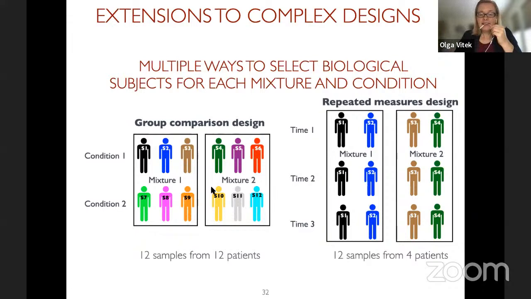So then we have yet another similarity or another correlation between the measurements, because measurements which come from the same person tend to be more similar to each other than measurements that come from different people. And so here is one example.